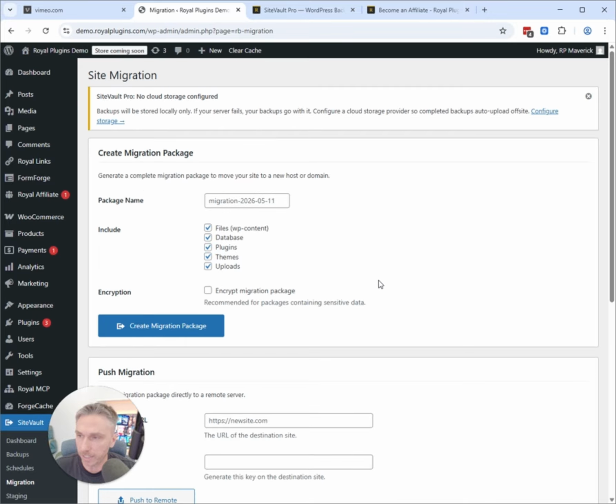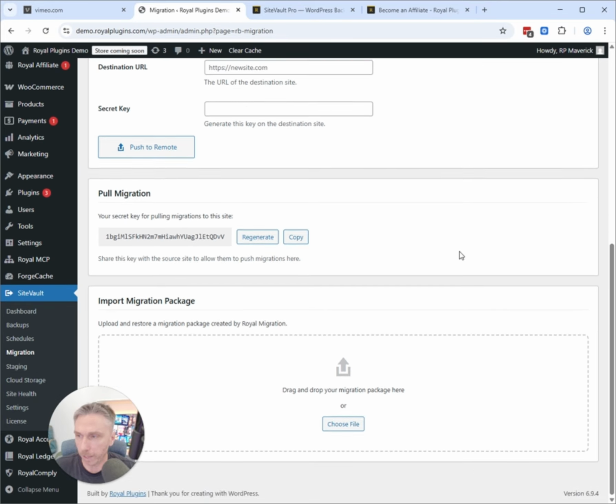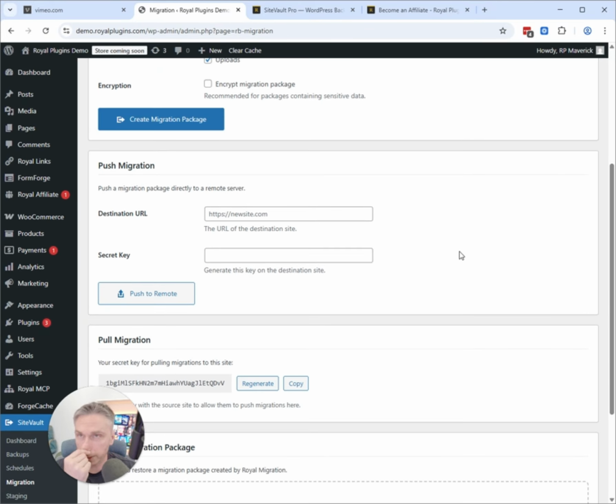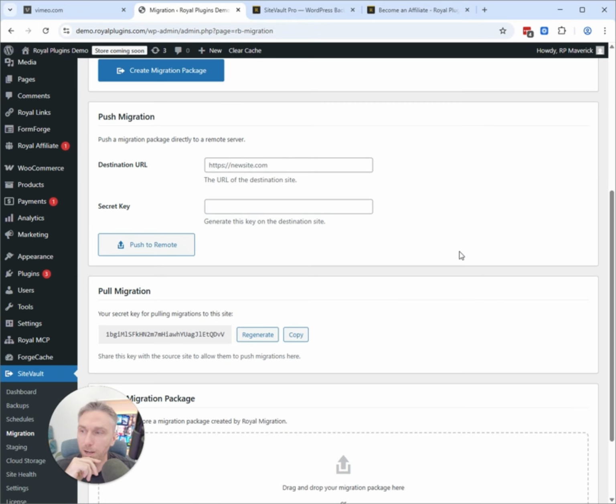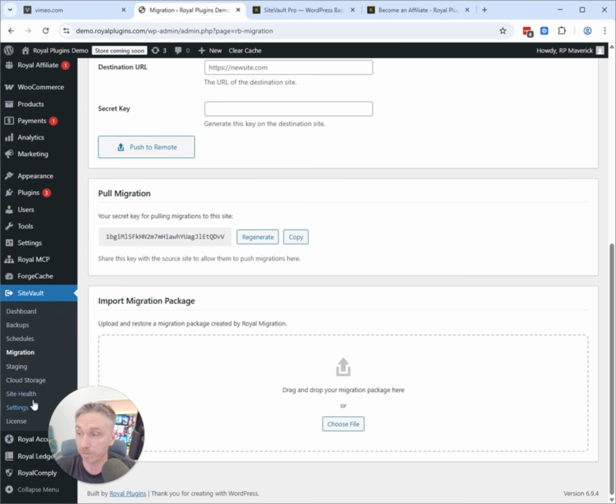Here's migration settings here. All right, push migration, pull migration. It was fun actually because in the beginning when we made this, we were able to use this tool to do a push and a pull on the new site when we were moving hosts. So yeah, that was really cool to do. And the push and pull works really well, and it's really, really simple.